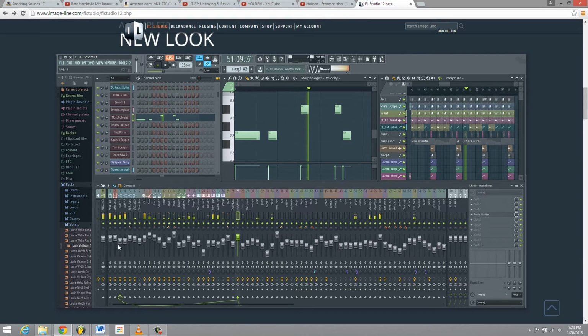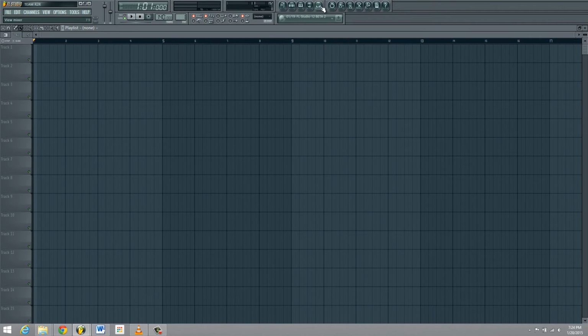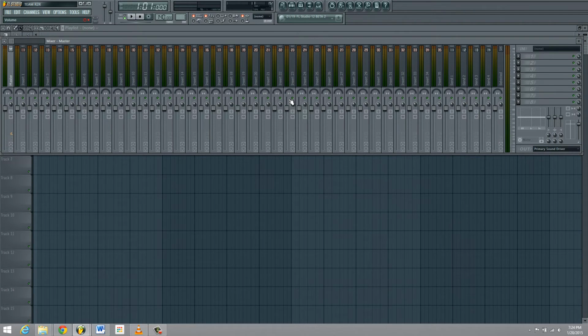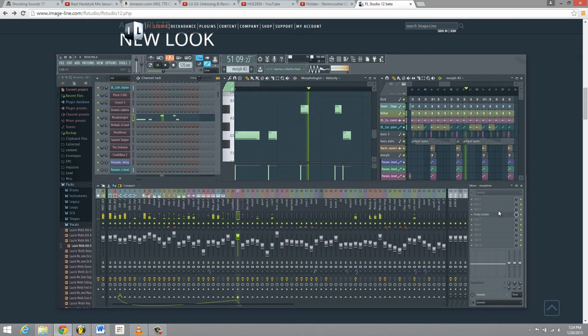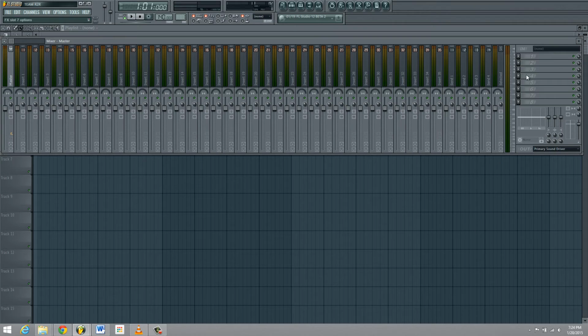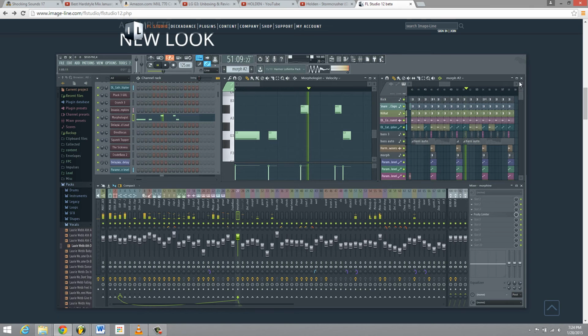The mixer is probably the most different thing about it. So here, let's open it up. The most notable thing is with FL Studio 12, you now have 10 slots in the mixer as opposed to 8 with FL Studio 11.